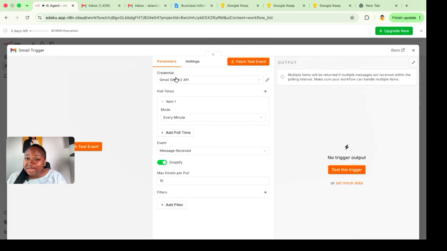Now when you click on that, here is what we call a credential. A credential is the connection between n8n and another app. So credential here means n8n is telling you to connect your Gmail to n8n. I've already done mine. It's not hard to do. Just click on create new credential and it's going to tell you to select the particular Gmail that you want to use. So simple, so straightforward. You're going to connect that.